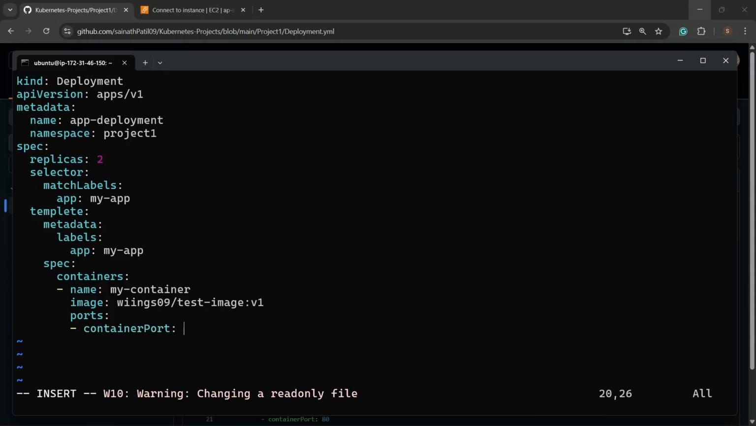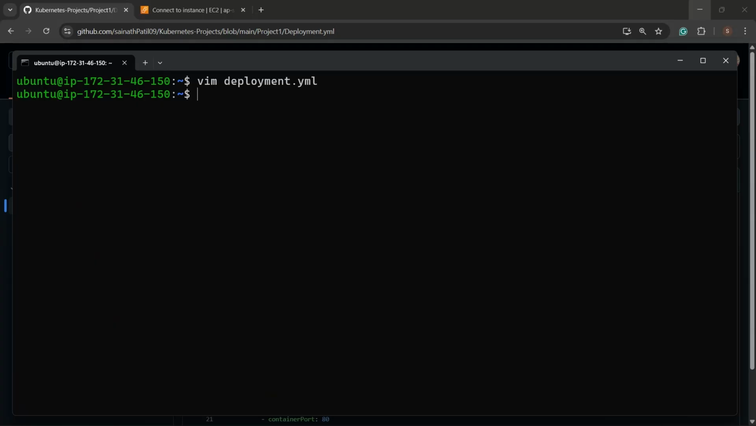This container port defines which port this Docker image is exposing. So this Docker image is running at port 80, so that is what I have exposed here. And next is simply apply that.